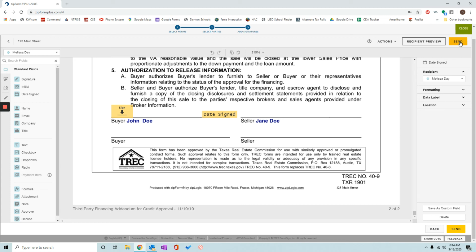They're going to get it in their email. If they don't get it, have them check their spam. If they still don't get it, change email addresses. There's something wrong.